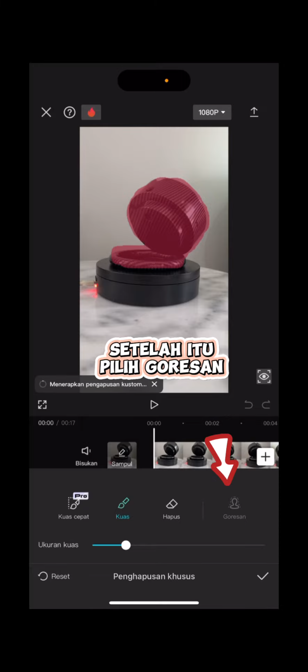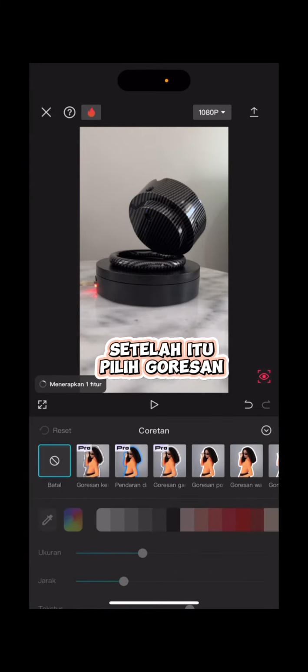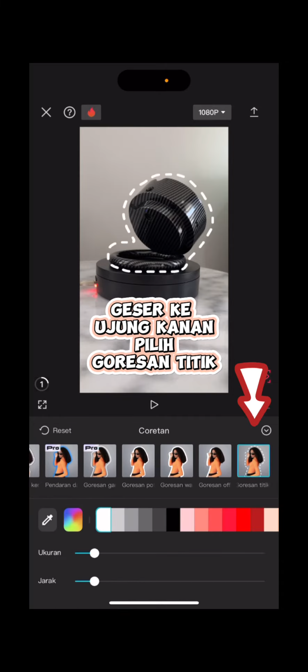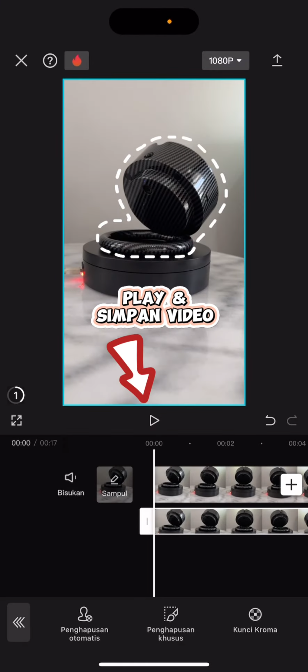Yep, click there. There are some tools to scratch your image or your product. Swipe to the right if you want to find the dot scratch. Finish? This is the result.